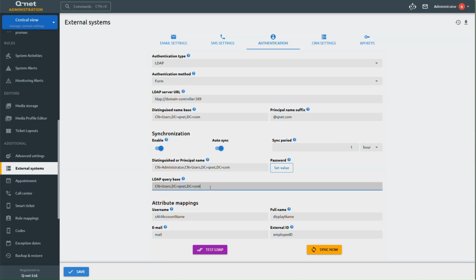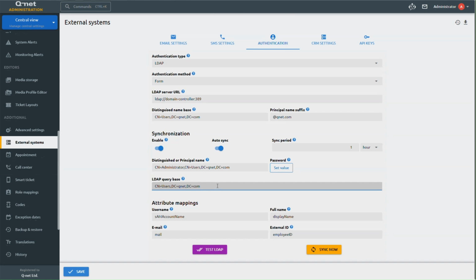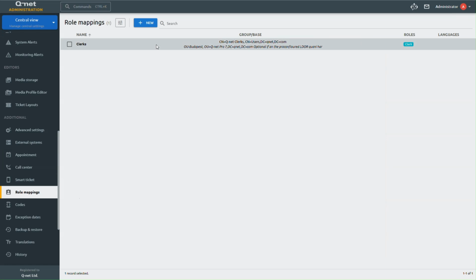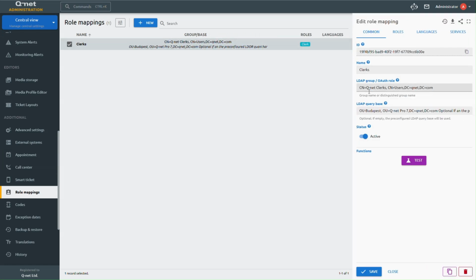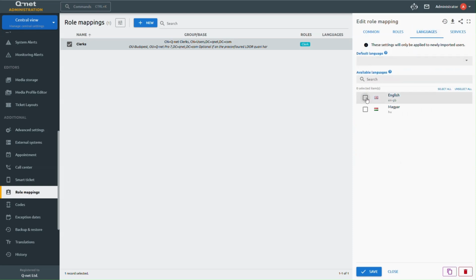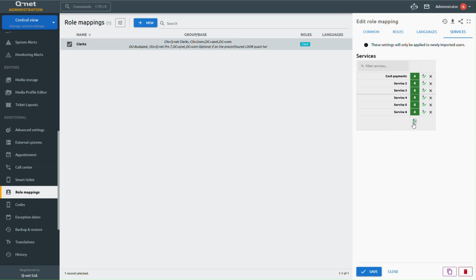Synchronization is based on the configured query base and runs according to the defined schedule. Additional parameters are also required, including the distinguished name or principal name, its password, and the necessary attribute mappings. The configuration can be tested at any time, and synchronization can also be started manually. Under Role Mappings, you can define which QNet roles are assigned to synchronized user groups. You can also specify their language settings and, for clerks, the services they are allowed to handle.